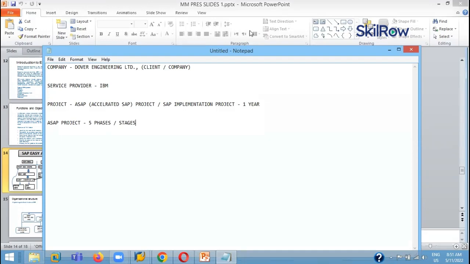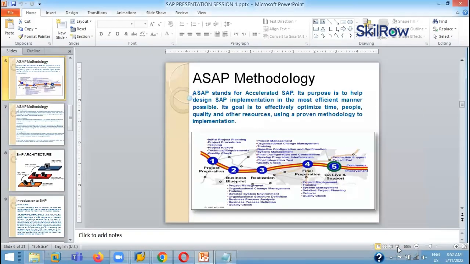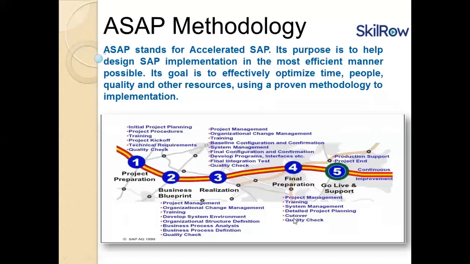You are able to see my screen now? Not yet. Okay. We can see it. Okay, now you can see. Yes.